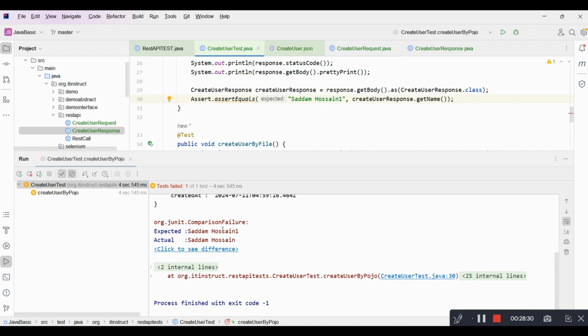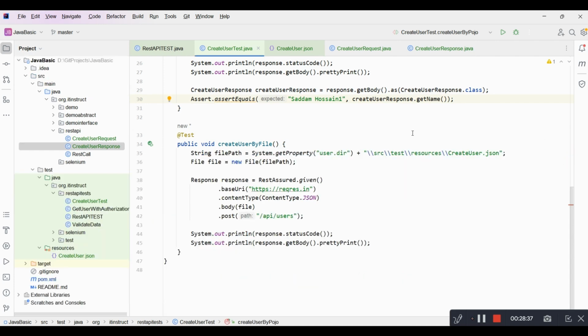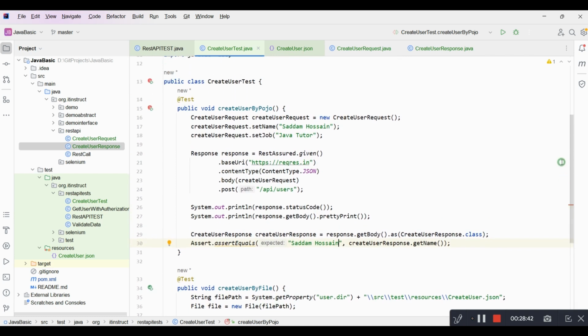If I run it, you can see our test passed successfully. That means there is no issue. If I change my data, let's say Saddam Hussein 1, just to show you whether this assertion is working or not, now you can see the test failed, right? If you check the result, you can see that expected is Saddam Hussein 1 and actual is Saddam Hussein. So now you can see that the assertion is working.